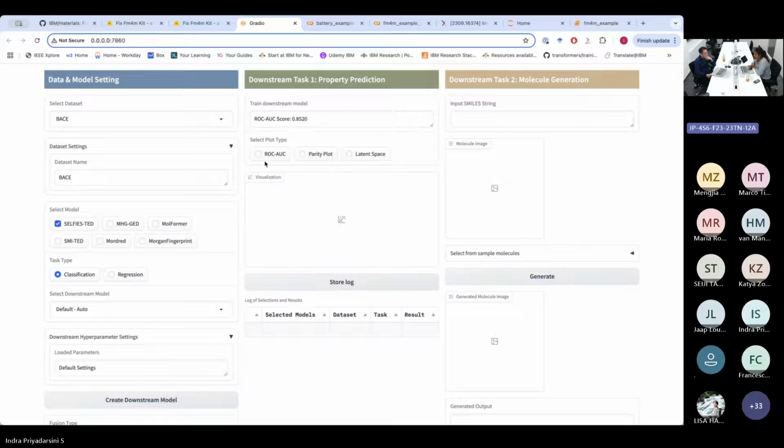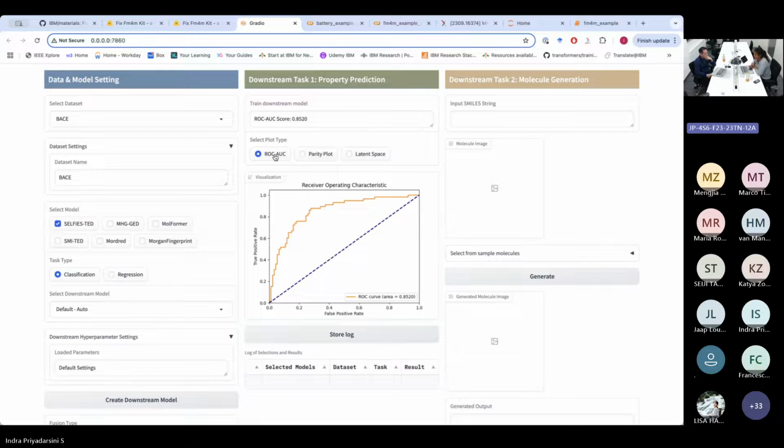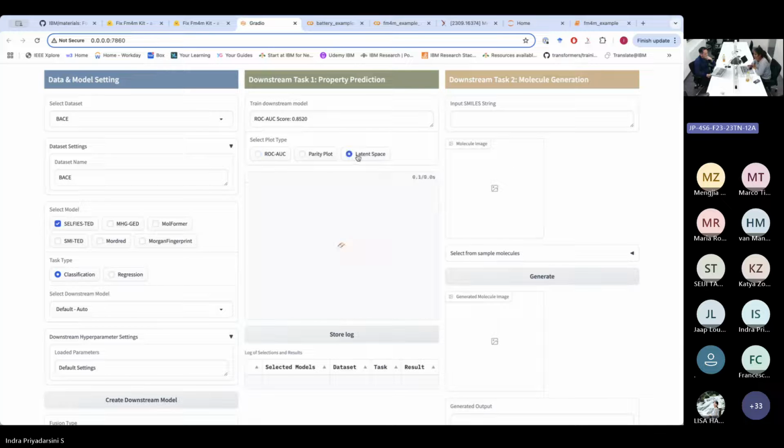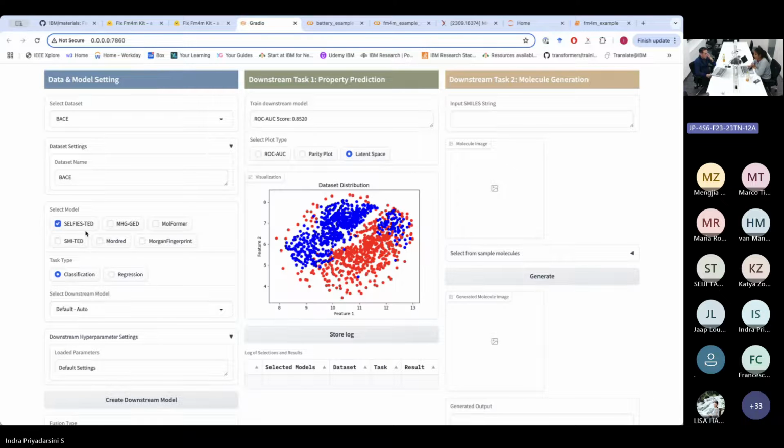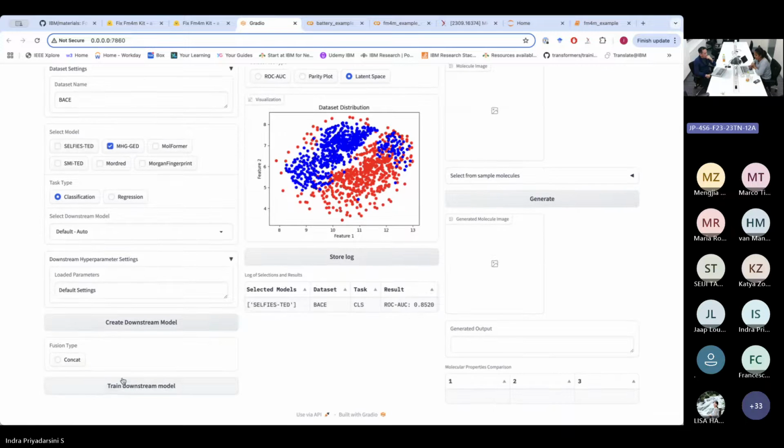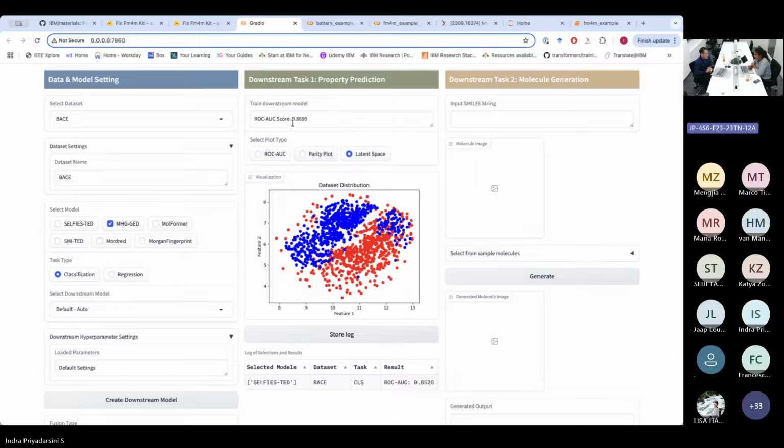We can also visualize certain features. For example, we can visualize the ROC curve and also the latent space distribution of this particular data set. And say if we want to store this result, we can click on store log, and it would update the table for you to compare results later. So if I want to change it to, say, MHG-GED and do the same thing, I would train the model again. This one gave me a slightly higher score.